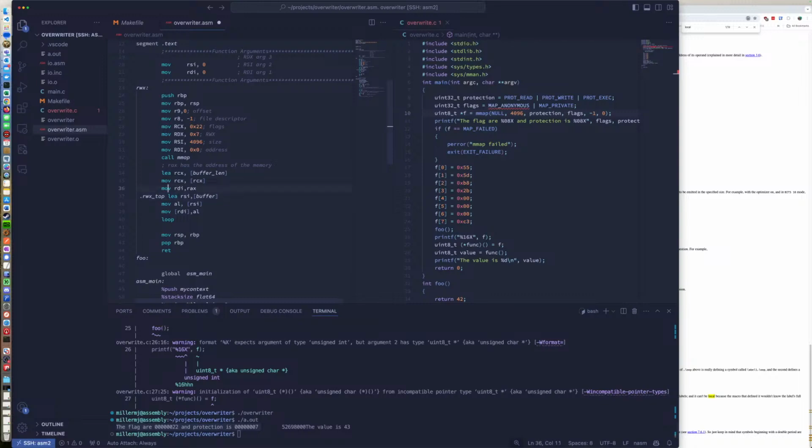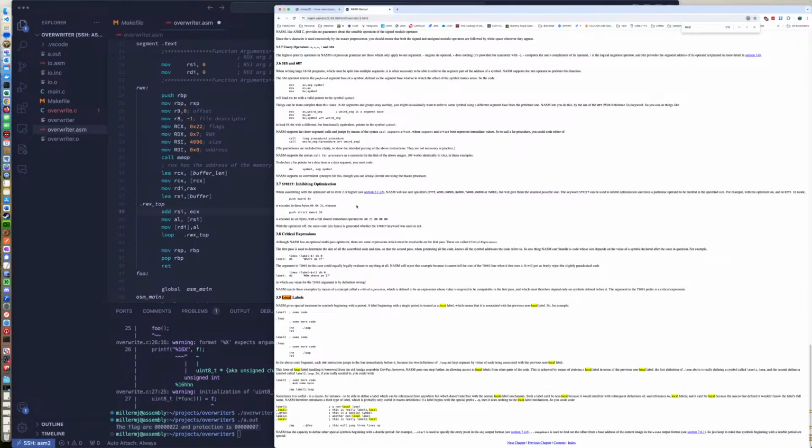We also want to add our offset. RSI already has that, so we should just be able to add our offset. Leave the buffer. We need to add to RSI, ECX. Let's see, loop. What does loop do in assembly? I think it decrements ECX. I don't really want to copy it backward.